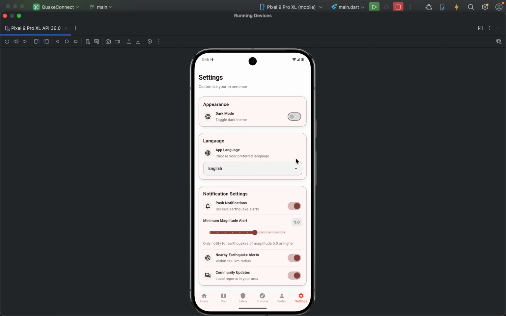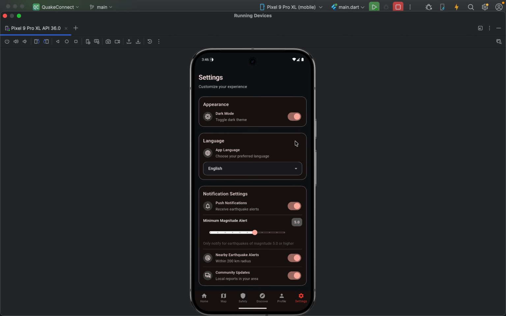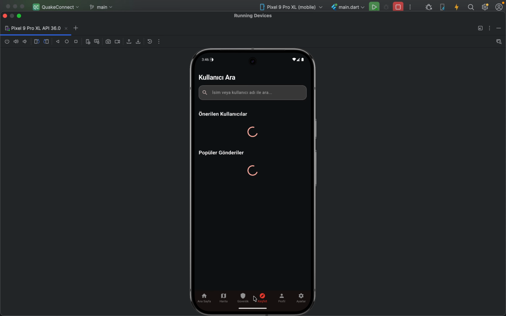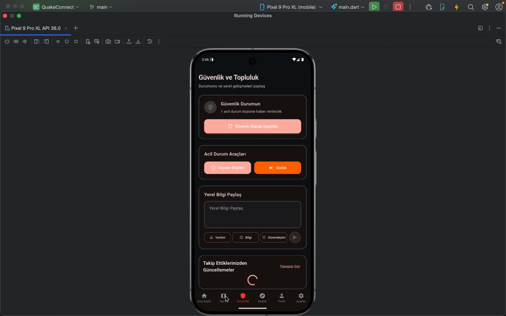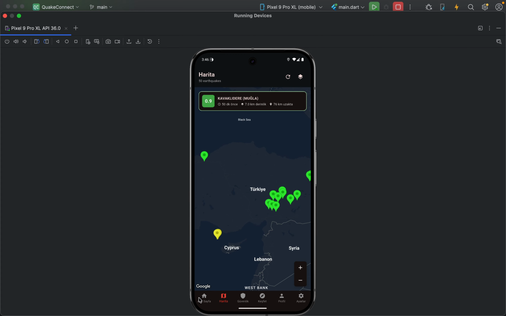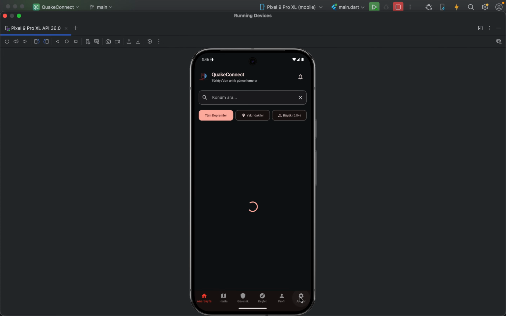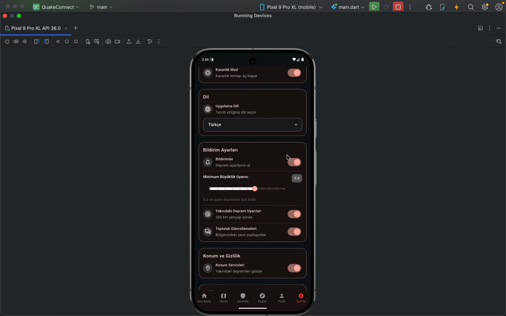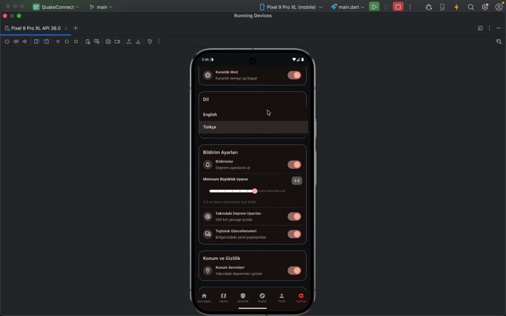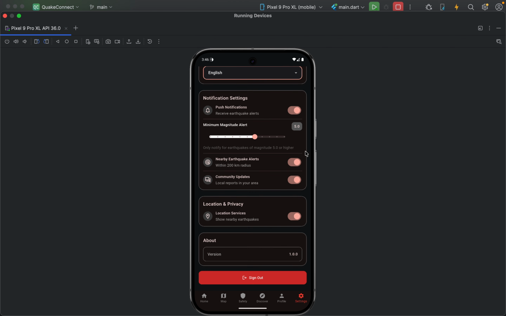And lastly, we have settings page. The first thing is appearance. We can choose the theme, like dark mode and light mode. And for the language, we can choose English or Turkish. And yeah, we will see the whole application in Turkish. And we will again choose English.